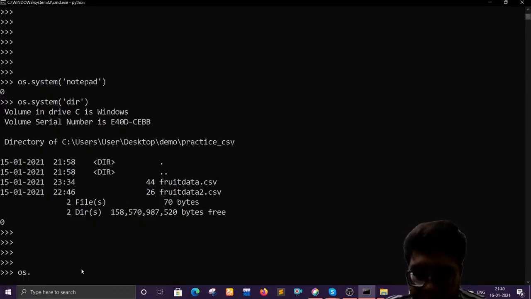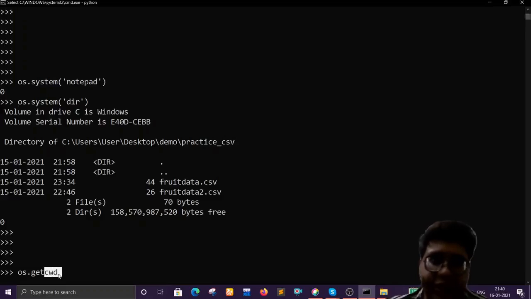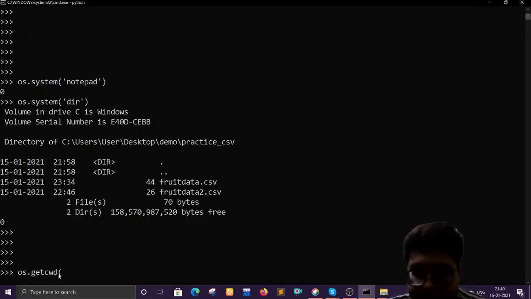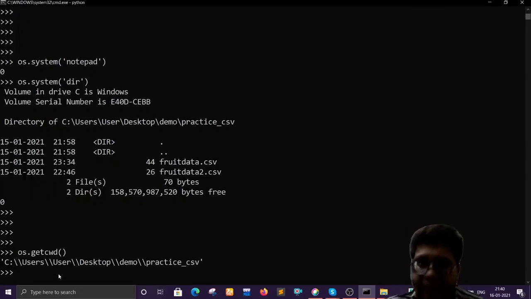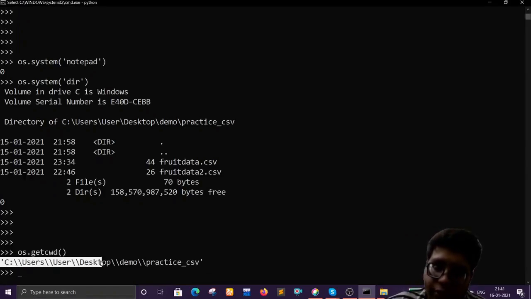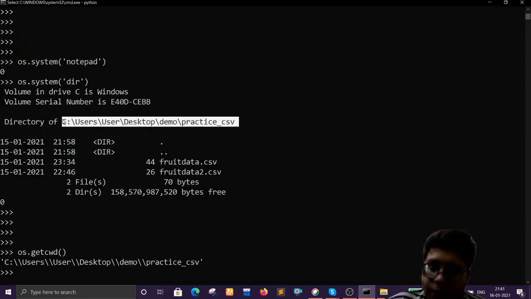I can say os dot getcwd. What is cwd? It means current working directory. That means the location I am currently standing. So it shows us the location. So this is our location. Did you get it? This is our current location. So this is the same as this one, right?